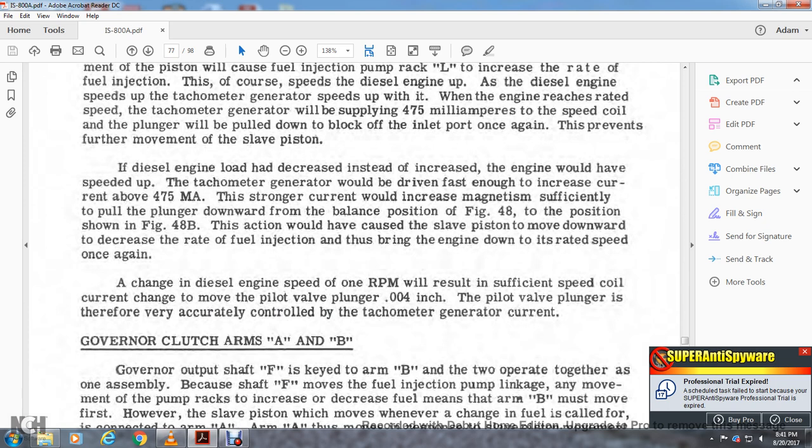The engine will speed up with the tachometer generator fast enough to increase the current to above 450 milliamperes. The stronger current with the increased magnetism is sufficient to pull the plunger down from the balance position 48 to the position shown in 48B. The action would cause the slave piston to move downward to decrease the rate of fuel injection, thus bringing the engine down to the rated speed once again.